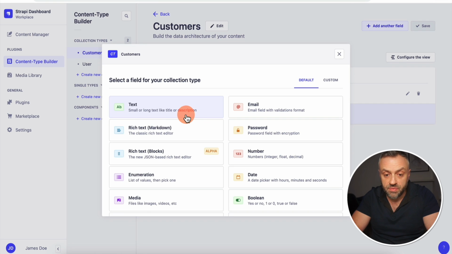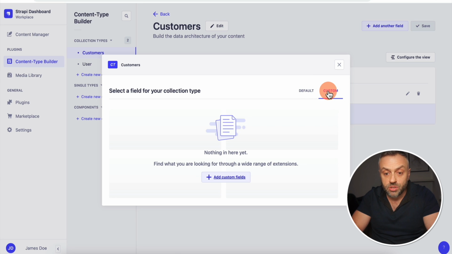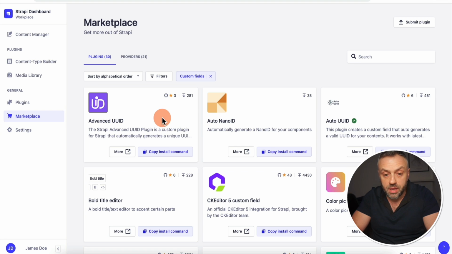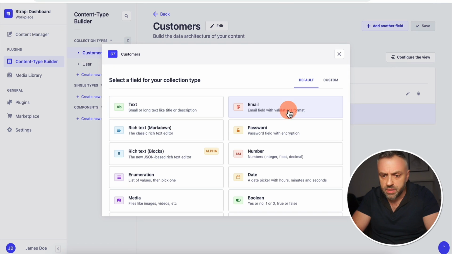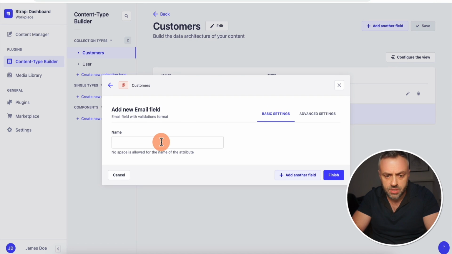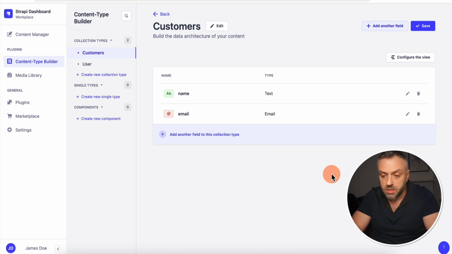I can add another field, and here I can decide what kind of field I want to add. Or I can also add custom fields by clicking here and using one of their many extensions as a custom field, which is very, very powerful. But let's say I just want a regular field, maybe an email field. Well, I can just select an email field. I have my basic settings, advanced settings, and let's say this is just email right here. Click finish. And now we have name and email.